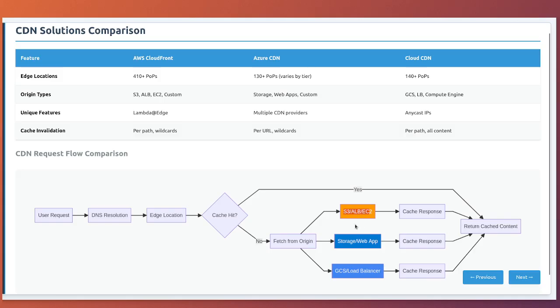Here's a pro tip. Don't just look at POP count. Consider where your users are. I've seen cases where Cloud CDN outperformed CloudFront for Asian traffic despite fewer locations.